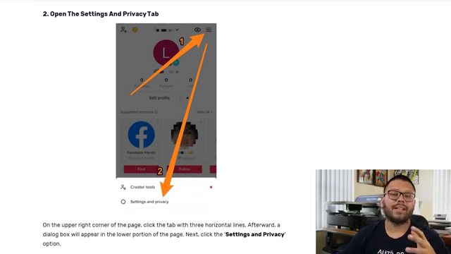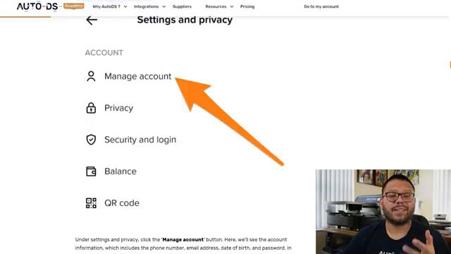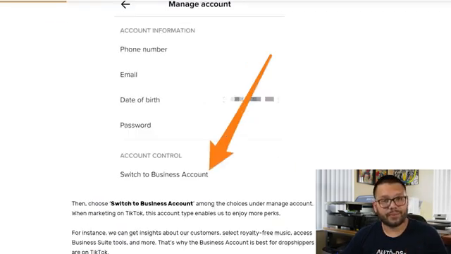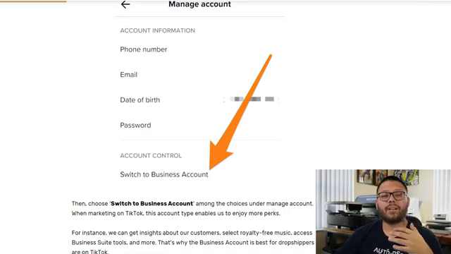That's your menu. Click on that and then you're going to get a new window, and look for the option settings and privacy. Once you're under the settings and privacy tab, you're going to get a few more options. Just go ahead and look for manage account. Once you're under the manage account tab, you're going to see a few more options and then you're going to see account control. Right under account control, you're going to have the option to switch to a business account. Go ahead and click that.